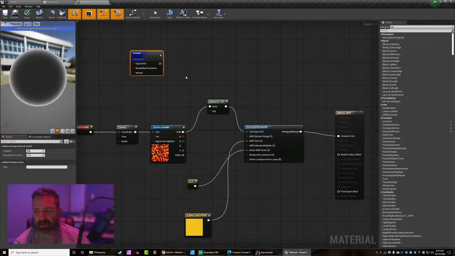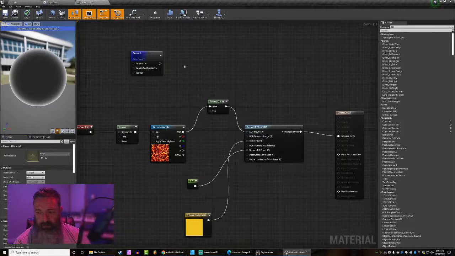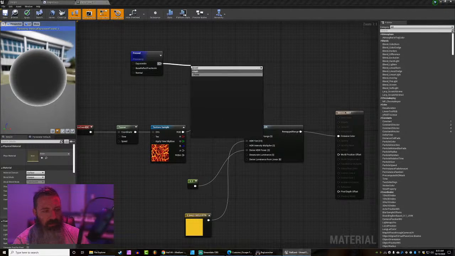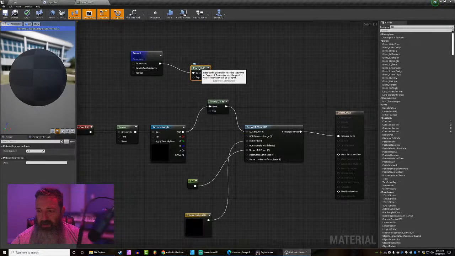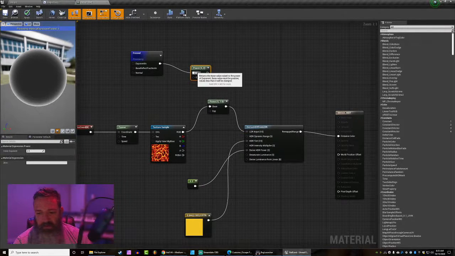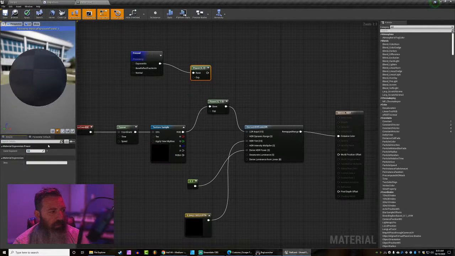So we need to tighten this up. We could probably tighten this up. Let's take a power again, and what happens when we increase?